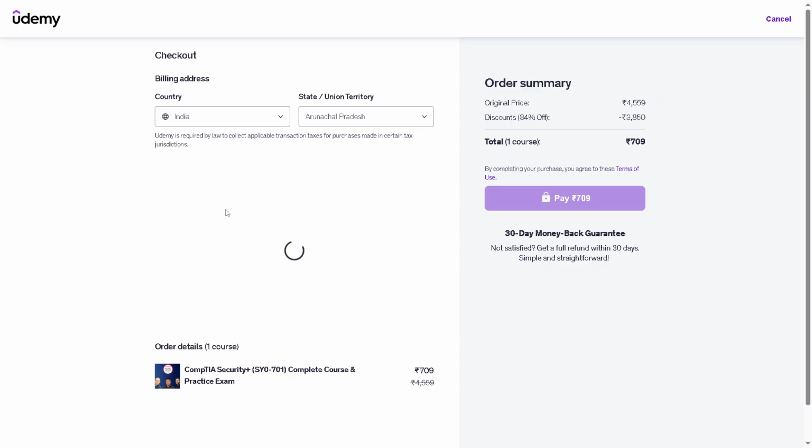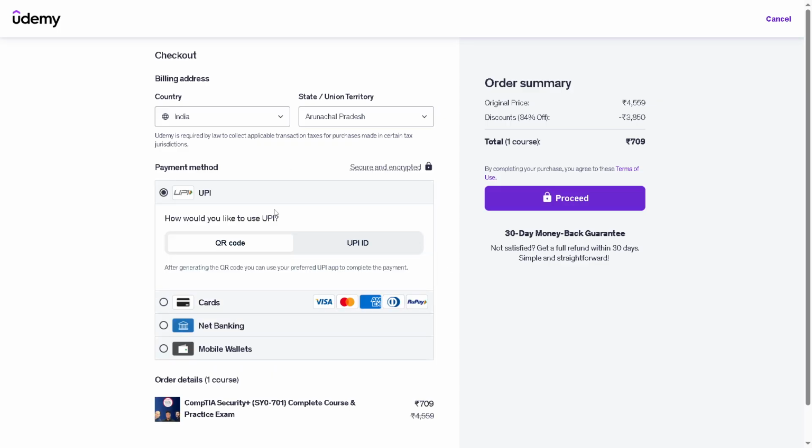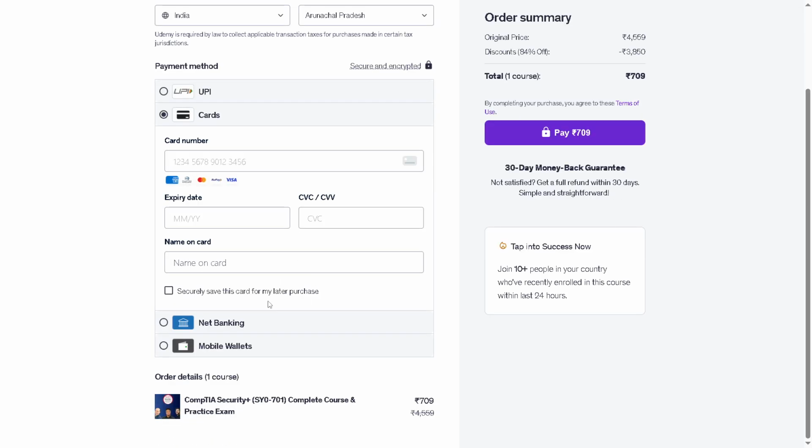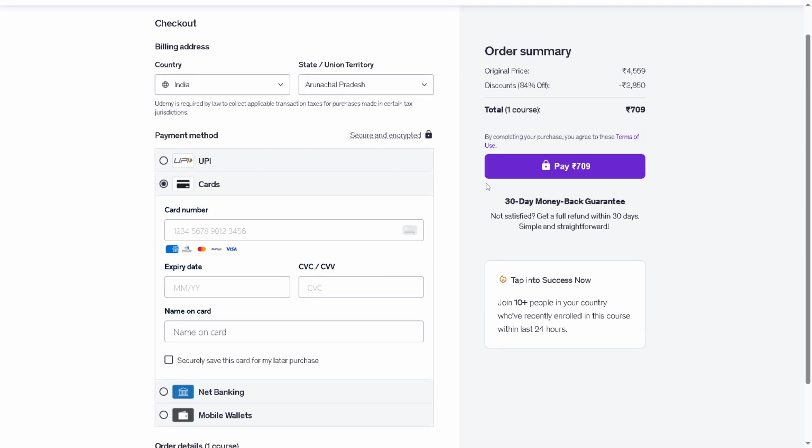If you choose a card, enter the card number, expiration date, CVV security code, and billing address exactly as they appear on your statement. If you opt for a mobile wallet, you'll be prompted to log in to that wallet to authorize the payment.